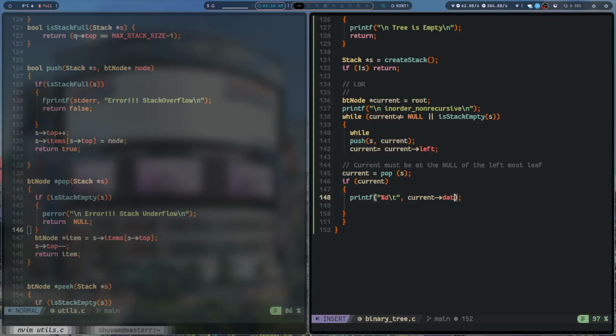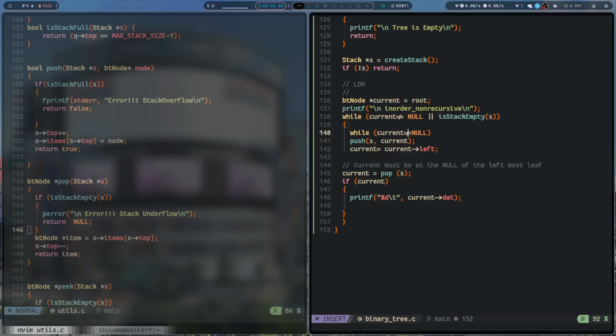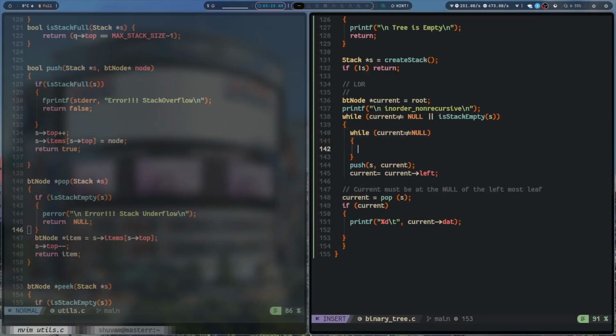So if that is the case, then I can have another checker current, which is exactly the same. What am I doing? Not equal to null. So if I have the exact same thing again, and I just push these two.